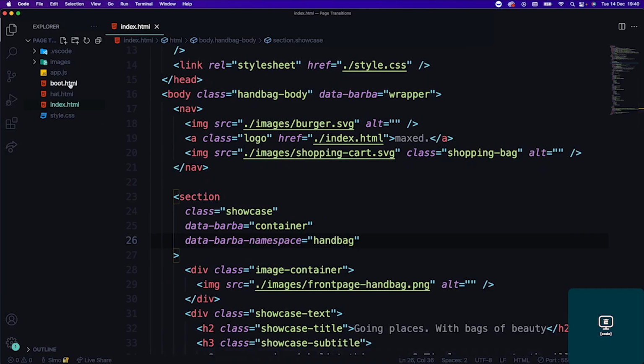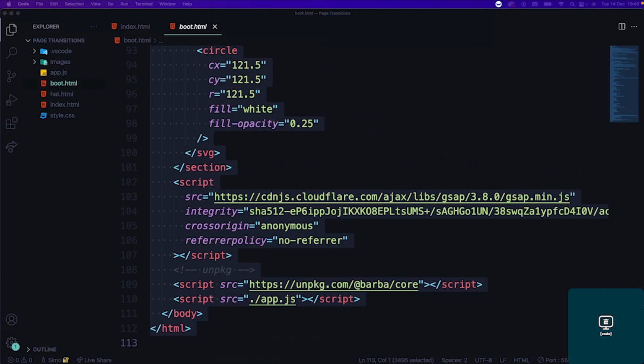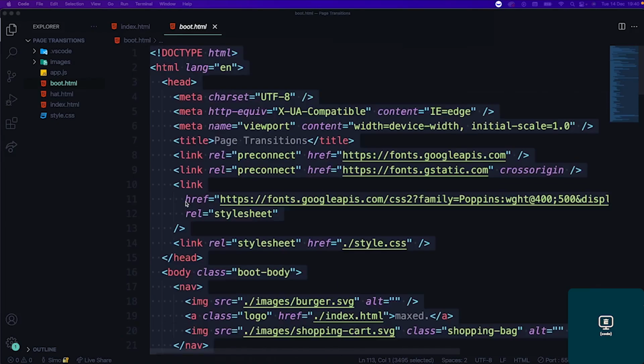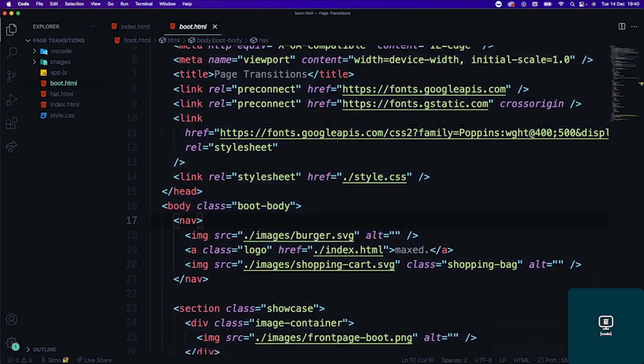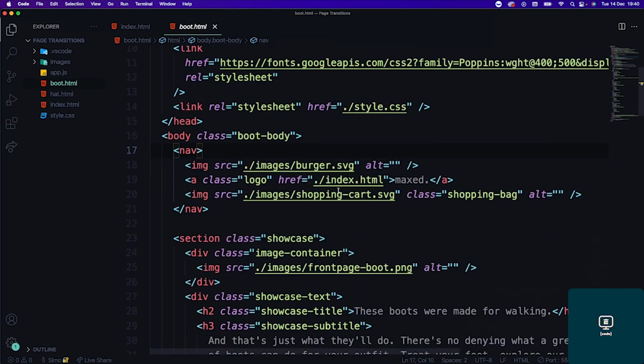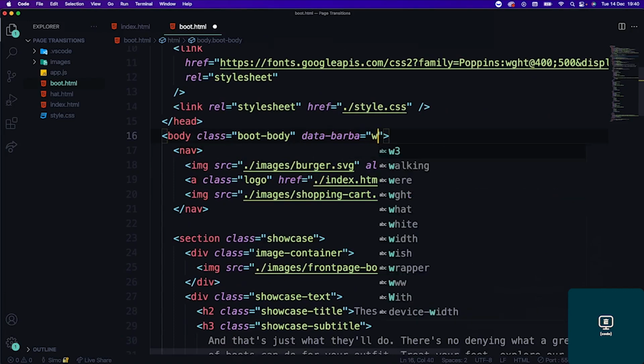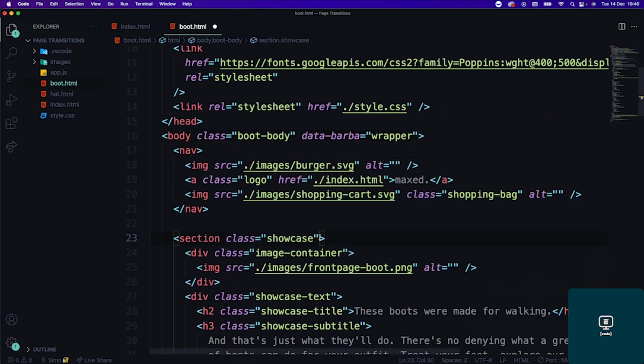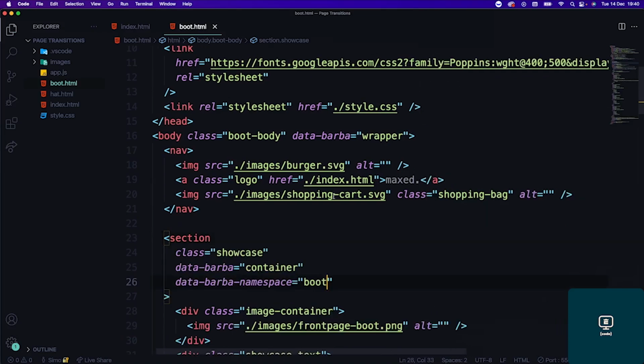So now we can head over to the boot. Let's go over there. And essentially these are gonna be the same. So the body is gonna just have a data barba wrapper. So let me go up here, make sure we don't get anything wrong here. So here on the boot body, I'm gonna also add a data barba, set that equal to wrapper. And then on the section showcase here, we're gonna do data barba container. So data barba, set that equal to container. And I'm gonna do a data barba namespace and set that equal to boot and hit save.